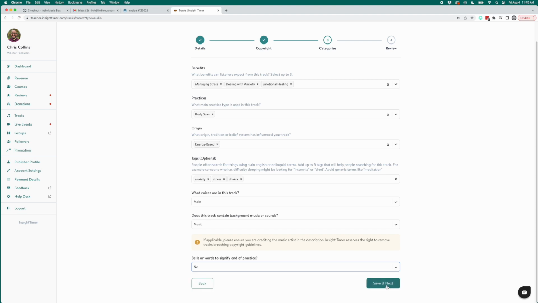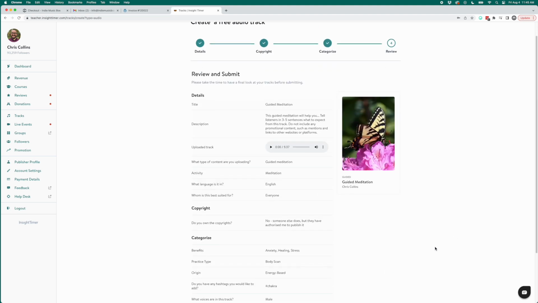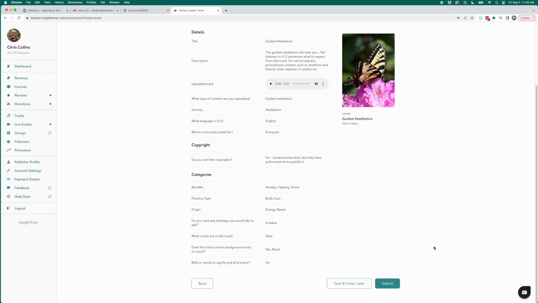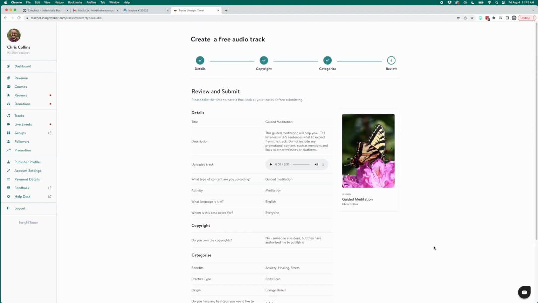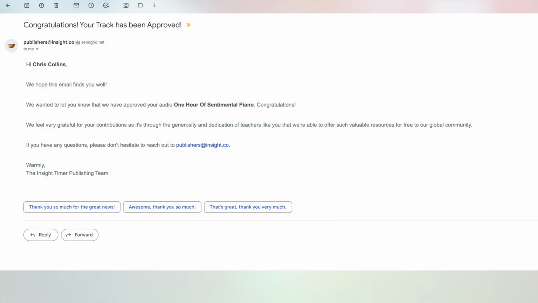Here you'll want to review everything, make sure it's correct, and then you can click Submit. If you want to wait, you can save it as a draft and submit it later. Once it's been submitted, you'll have to wait for it to be approved. Insight Timer typically emails you once it has been published. It might take a week or 2.